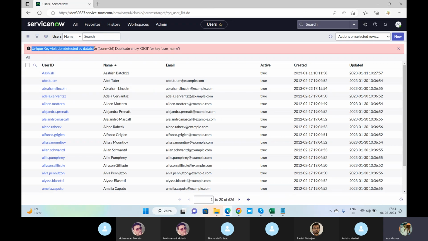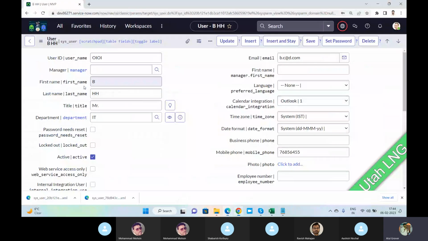Why is it giving me an error now? Can anyone tell me why it is giving me an error? It's a duplicate user. What do you mean by duplicate user? See, both IDs are the same, right? I just created this user here, but I'm bringing all the information from here to there.